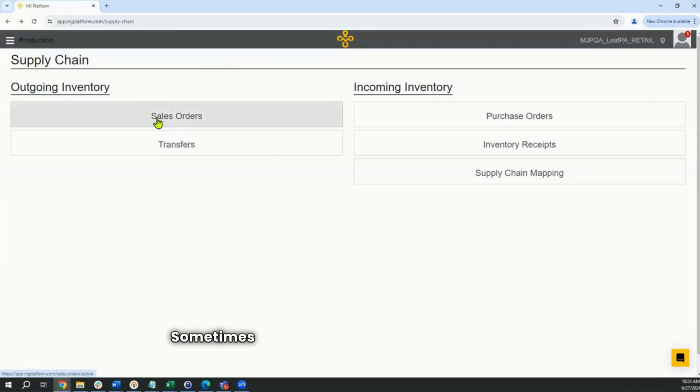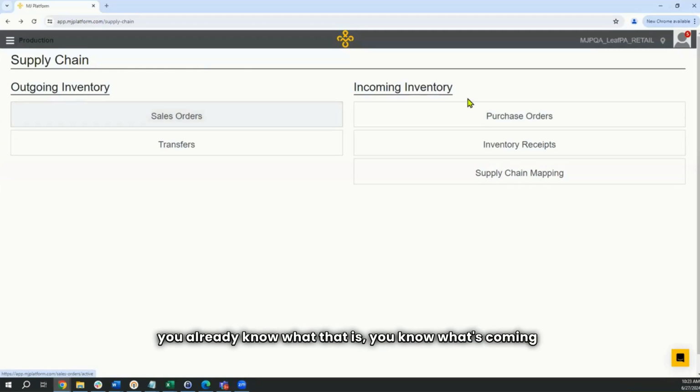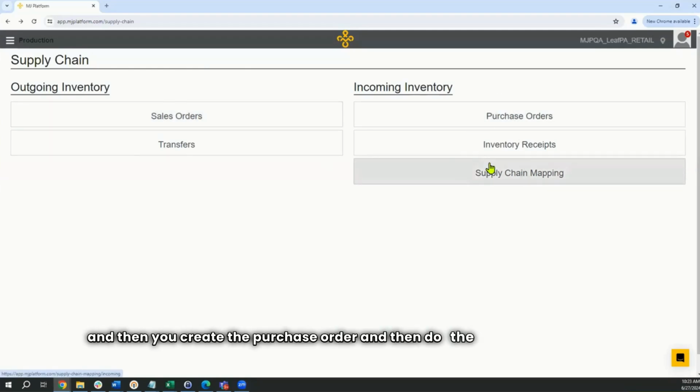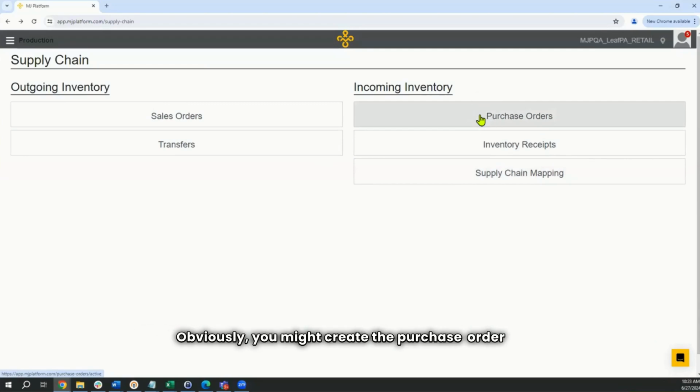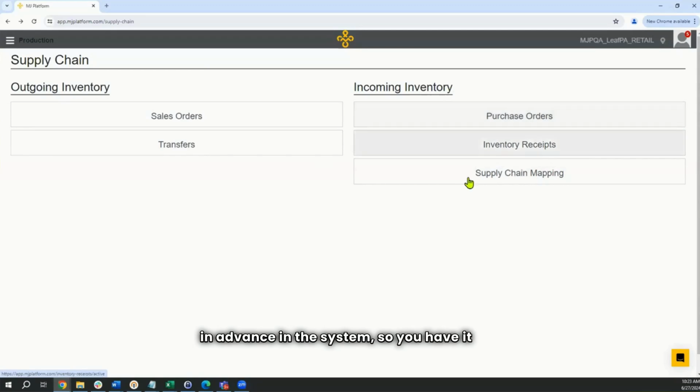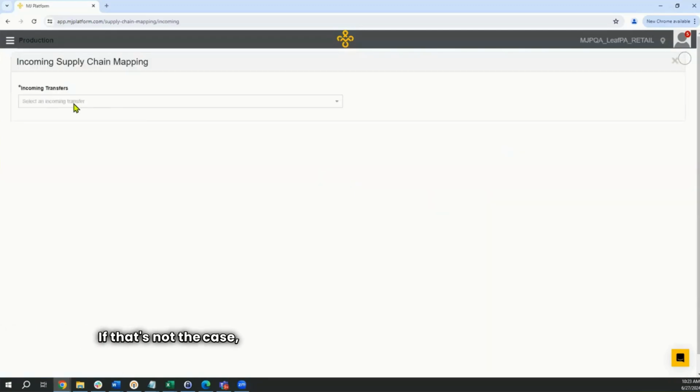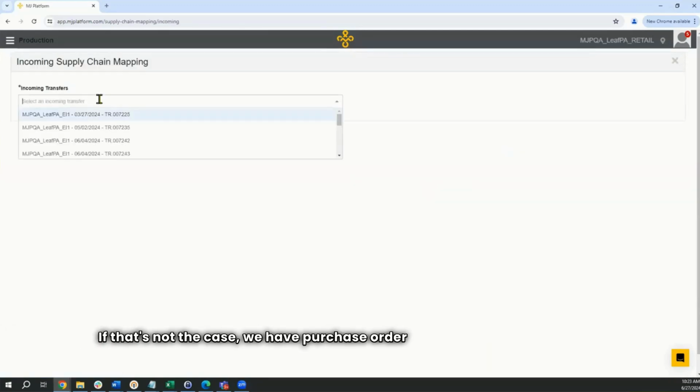Sometimes the workflow is a sales order comes in, you already know what that is, and then you create the purchase order and then do the supply chain mapping. Obviously, you might create the purchase order days in advance in the system, so you have it there. If that's not the case, we have purchase order auto create for operators now.